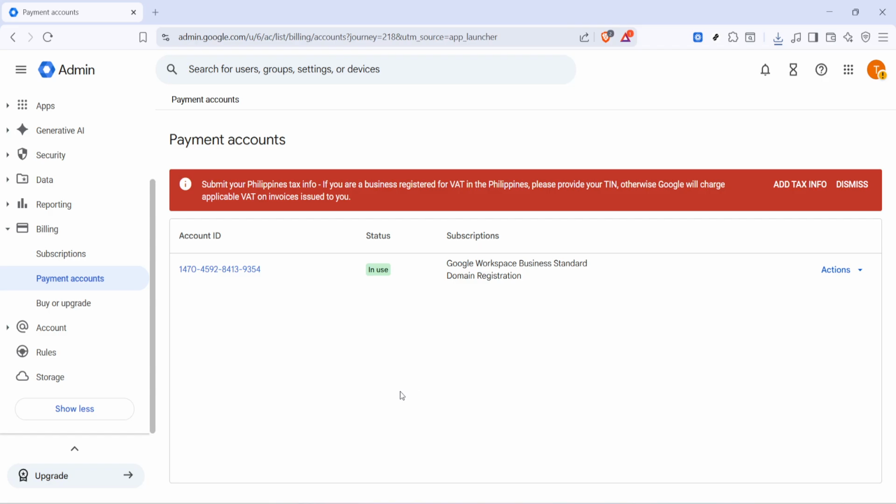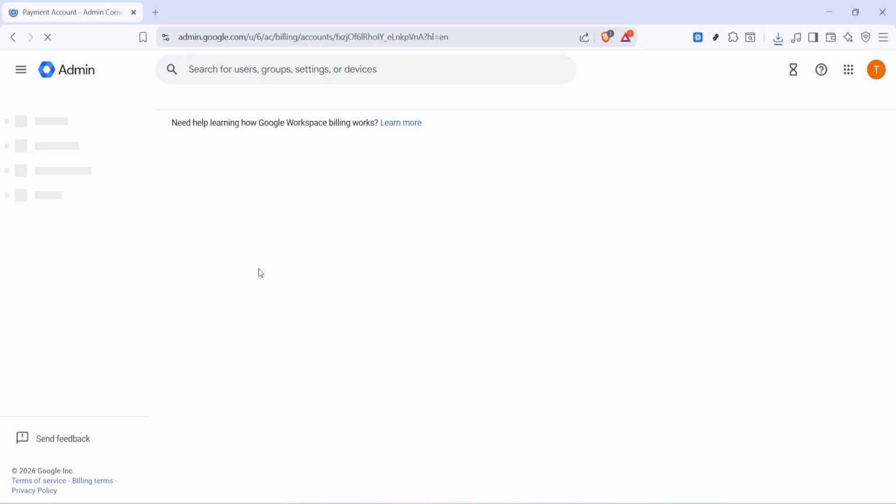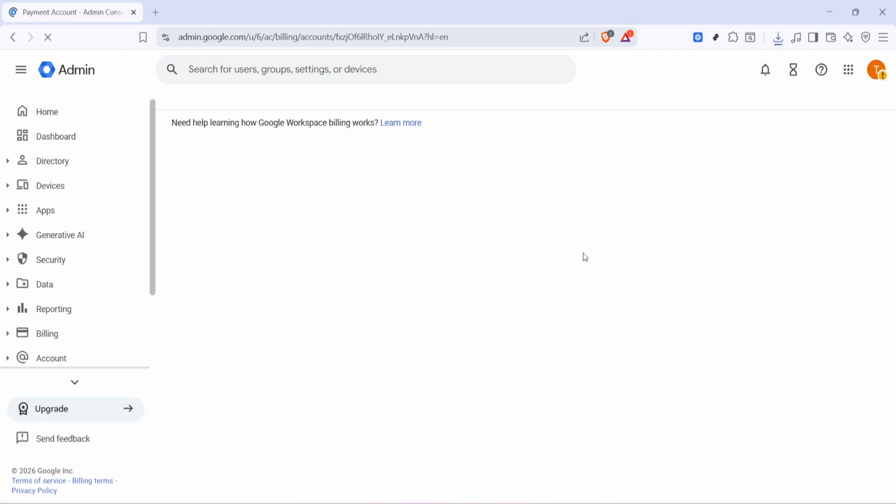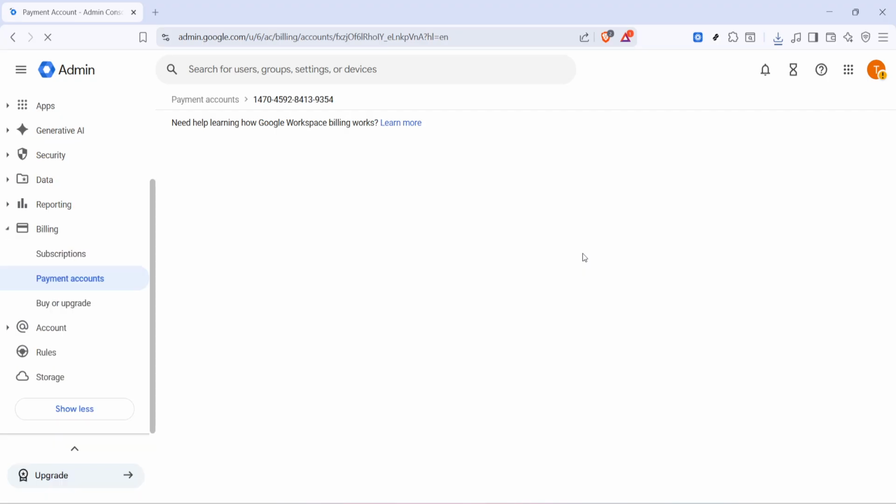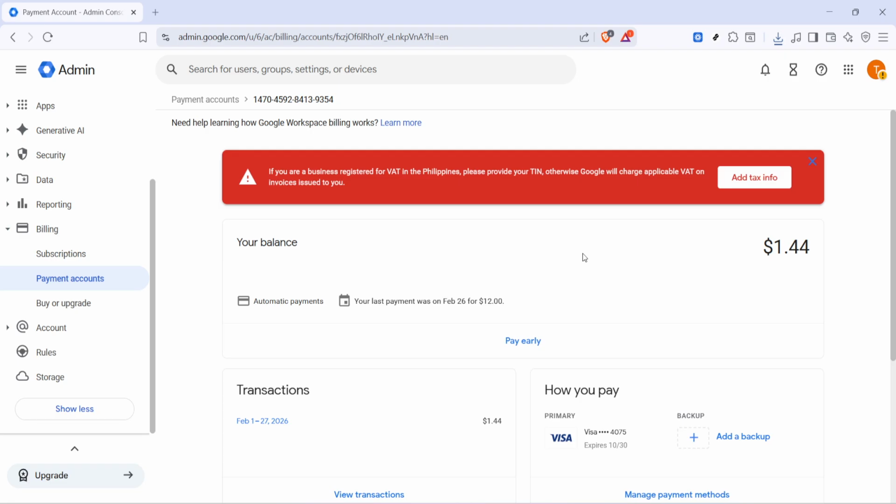Now, click the account ID for the payment account you want to update. The account ID opens the details page for that specific billing profile. Take a moment to ensure you're selecting the profile tied to the Google Workspace subscription you intend to modify, especially if you manage several domains or currencies.